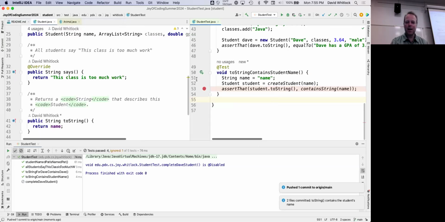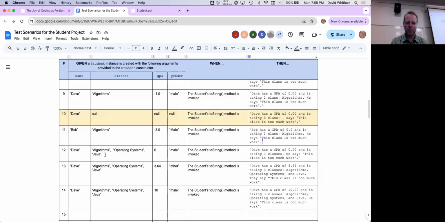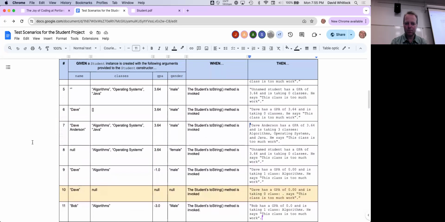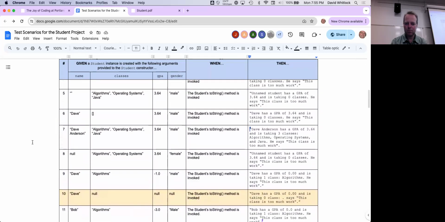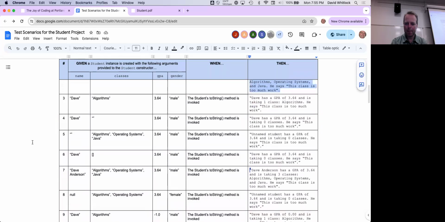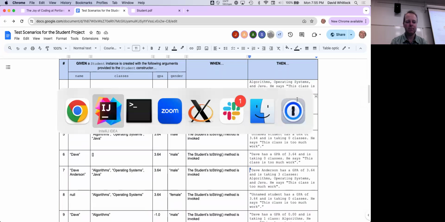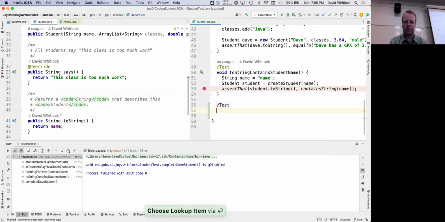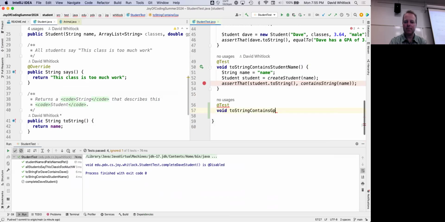Okay, so now we've verified that toString contains a student name. What should we do next? Want to do GPA next? GPA next. Okay, so similarly, let's see what this looks like. toString contains GPA.